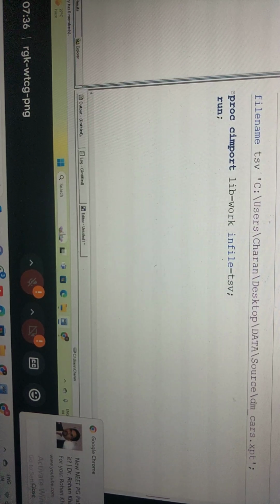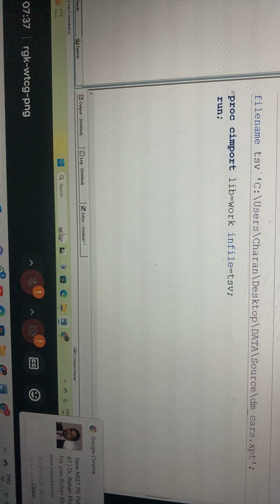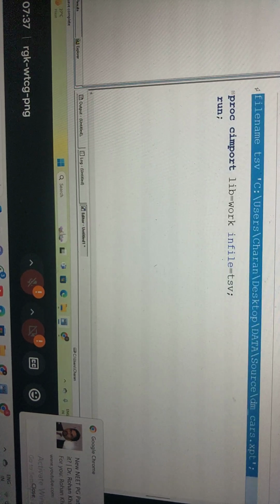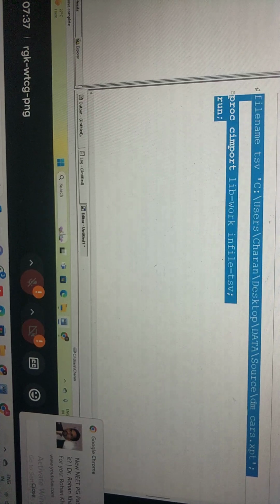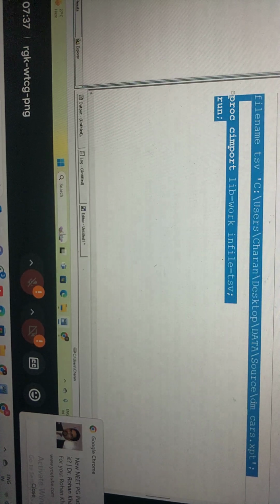If I am submitting my tsv file, I mean the second proc import procedure, how many datasets can we import from outside to inside here? One or two? I am putting the dm underscore cars xpt. In this xpt file, we have uploaded 2 datasets. One is cars, the other one is the dm dataset. So when I am submitting, you can see the cars and the dm dataset.